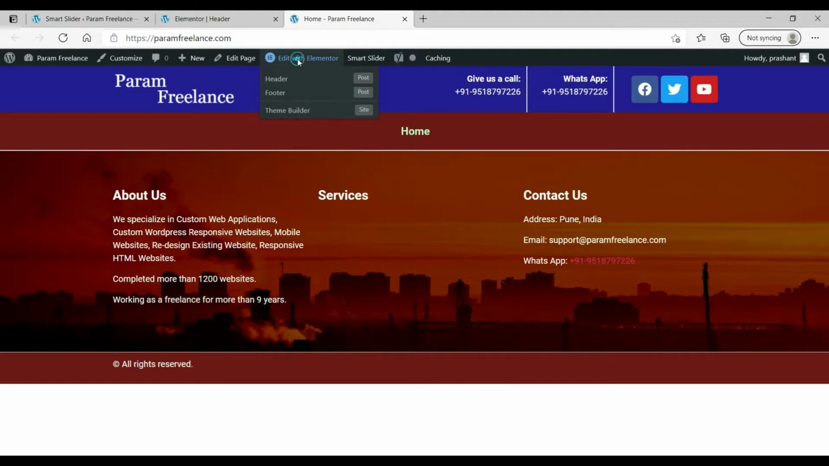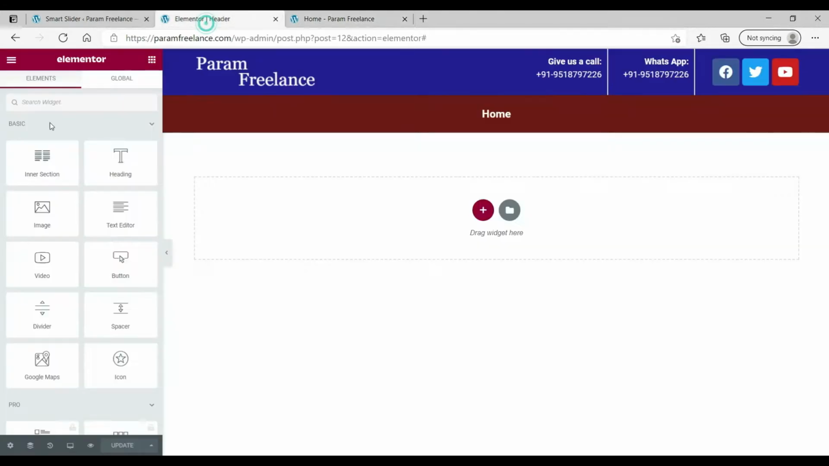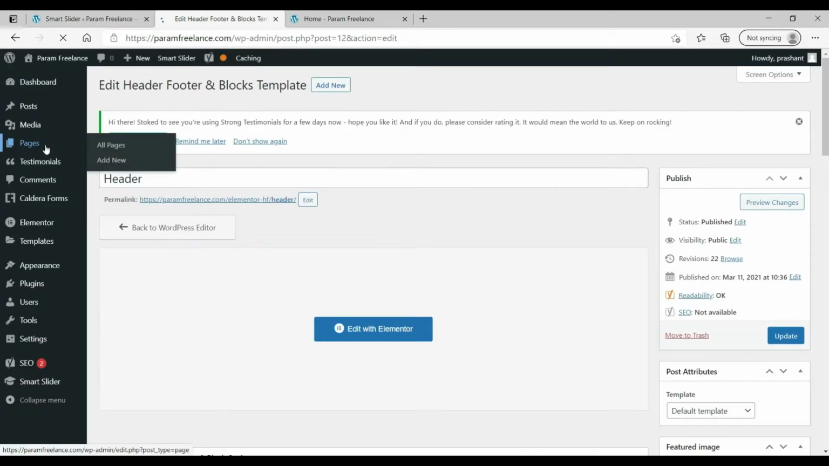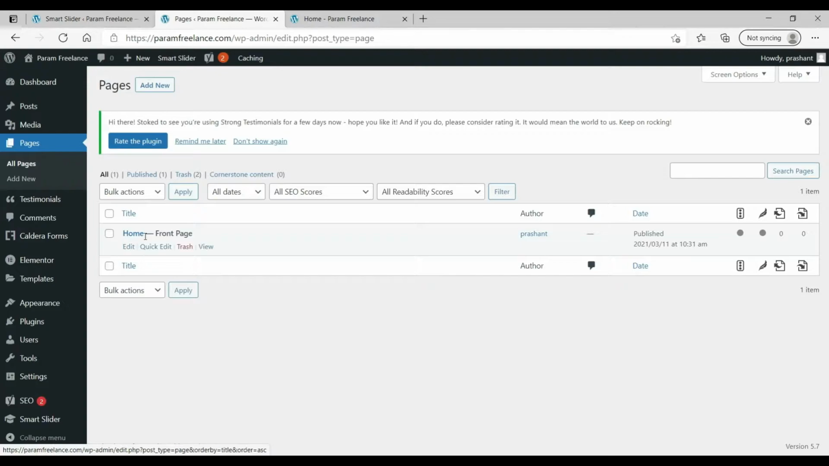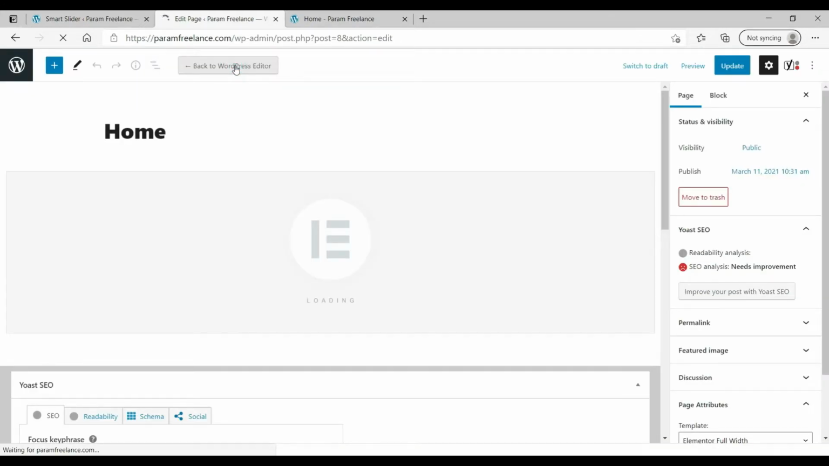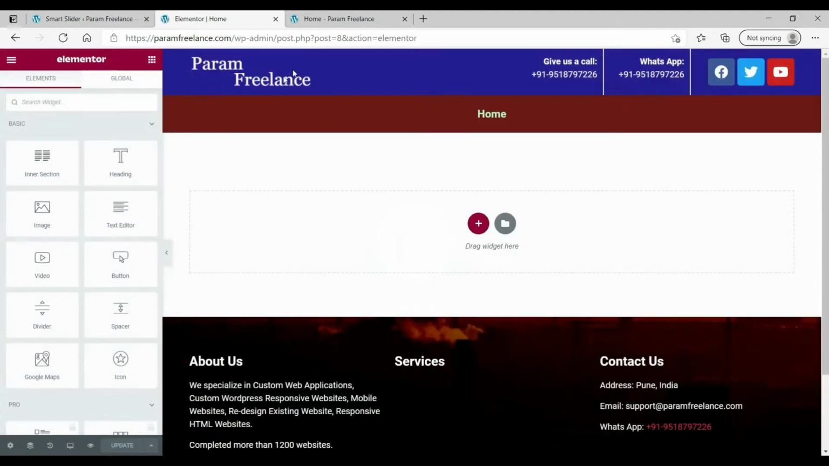So click on this option, edit with Elementor, or we can go to the dashboard, go to pages. All the pages will be here. Now select home page. We are going to edit the home page. So go to home page. Okay, now click on edit with Elementor. So now we are going to edit the home page. So this is the header, this is the footer, and this section will be the content of the home page.